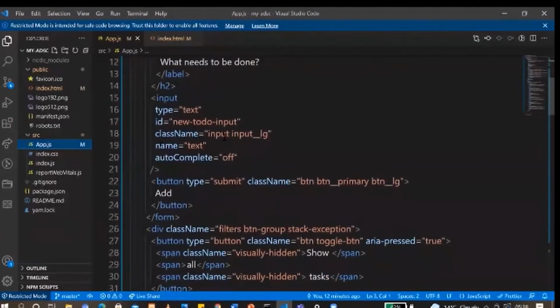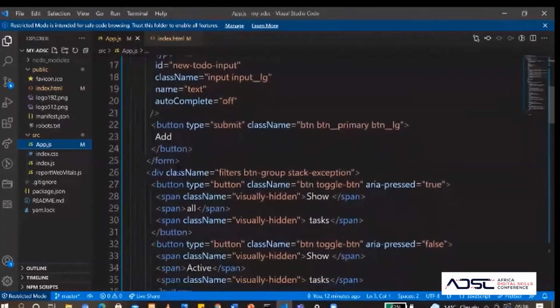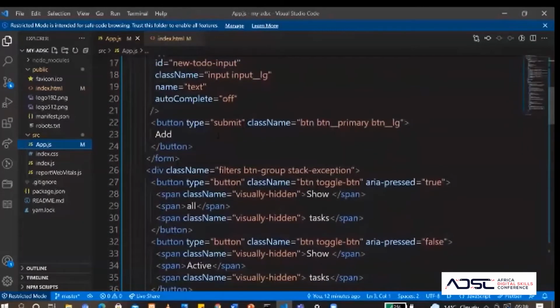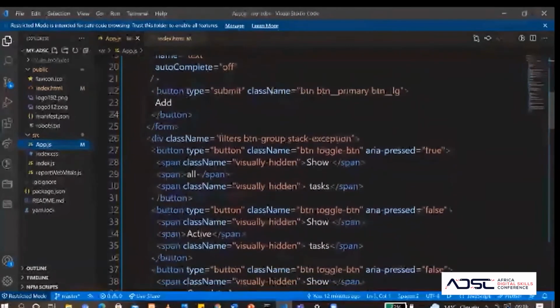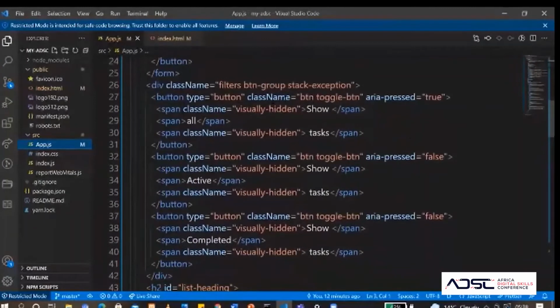You already know this, that's why HTML, CSS, and JavaScript is a prerequisite for this course, because most of the things that you write are HTML and JavaScript, so you already have a knowledge about this. So this is the button type for submitting, which in this case is add. And then we have another button type, which in this case shows all tags.